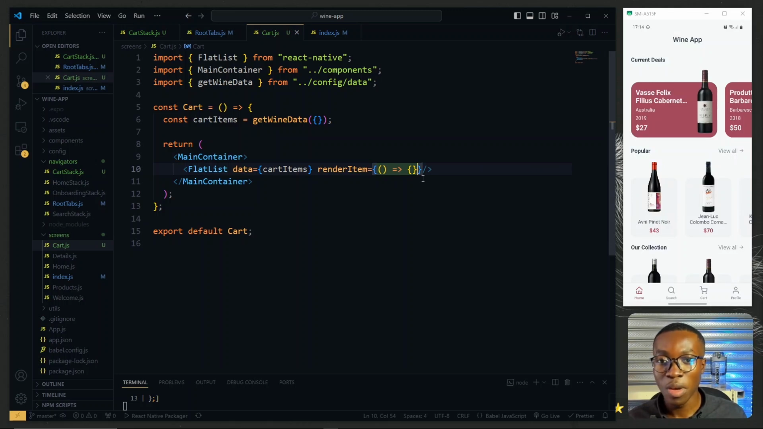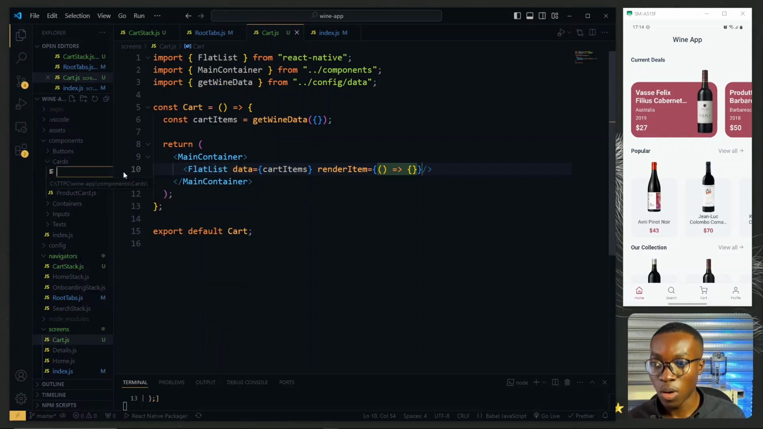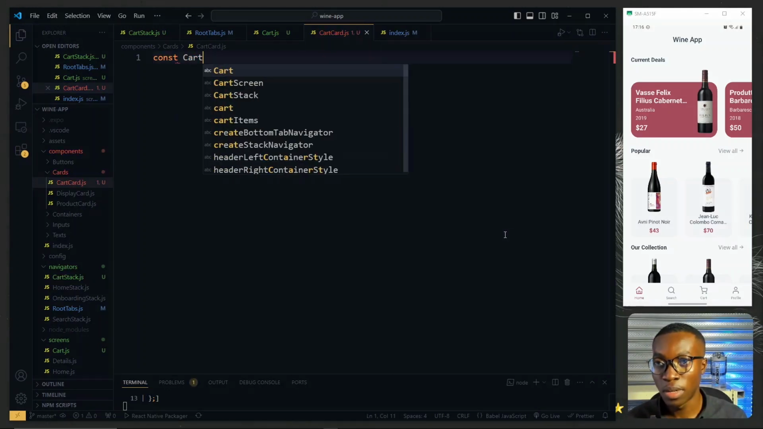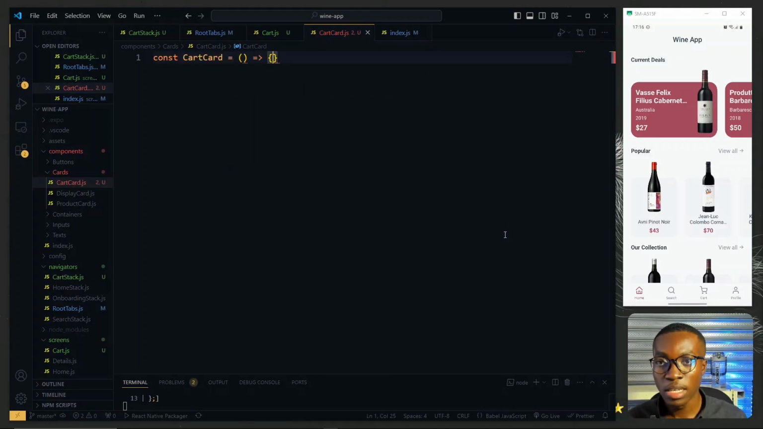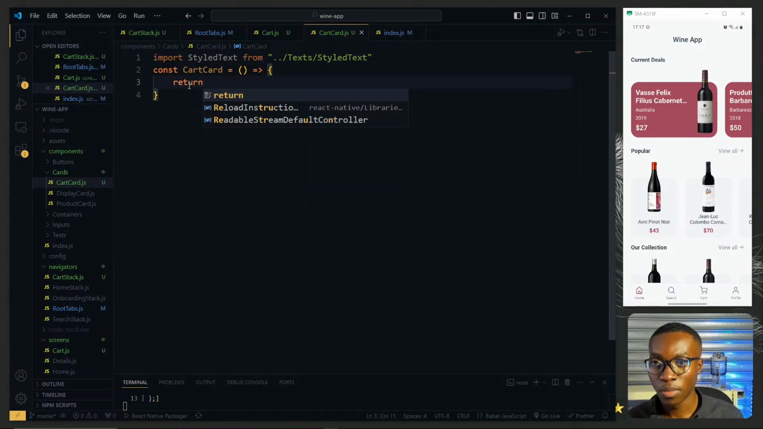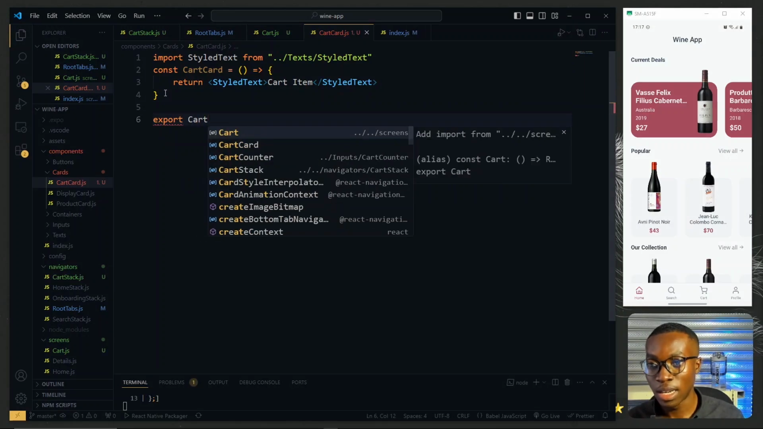For this component, we will create a new one for the items on the cart page. So inside component and under cart, we will create a new component which we'll call cart card. So over here, once again, we create our function component. And then inside this, let's bring in our style text, which we'll be using anyways. So import our style text component. And then inside this, we'll return the style text saying cart item. And then at the bottom, we export this cart card as the default.